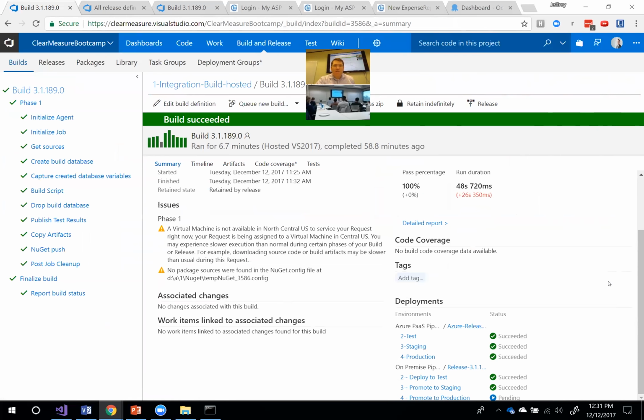Okay. So we have our build logs. If I scroll down, I can see that I have deployments hanging off of this particular build configuration. And if I scroll down here, I have an Azure PaaS pipeline, which I'll go into detail, and then I have an on-premise pipeline. So I have one continuous integration build that's kicking off 2 types of deployments. Okay, and with VSTS, that's possible and very easy.